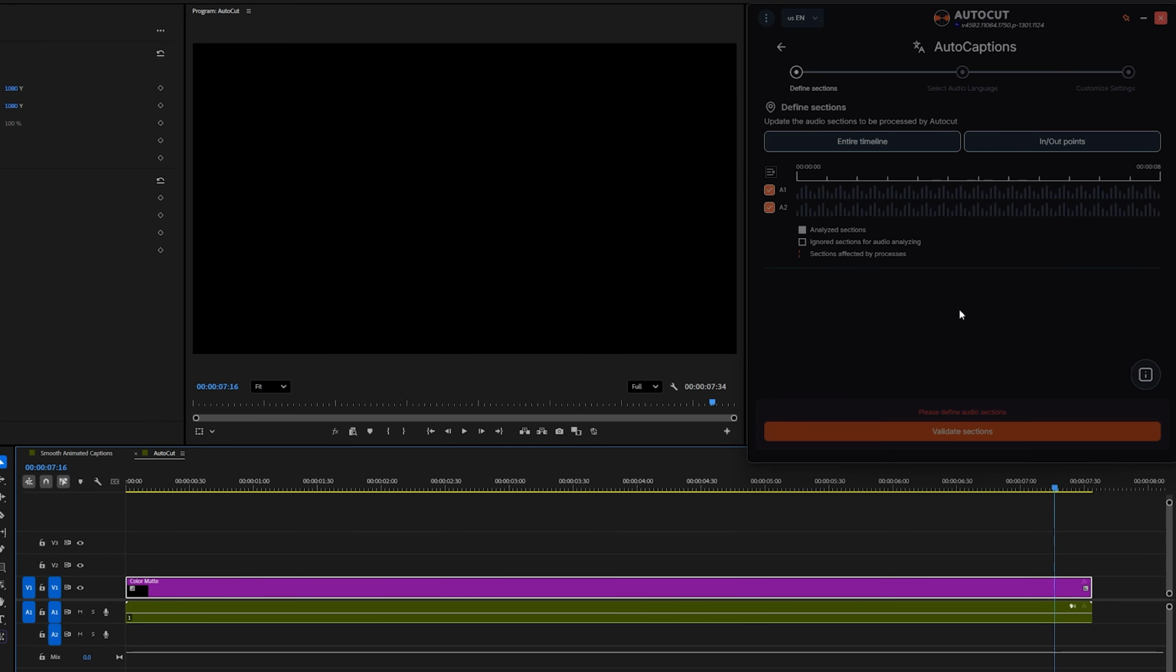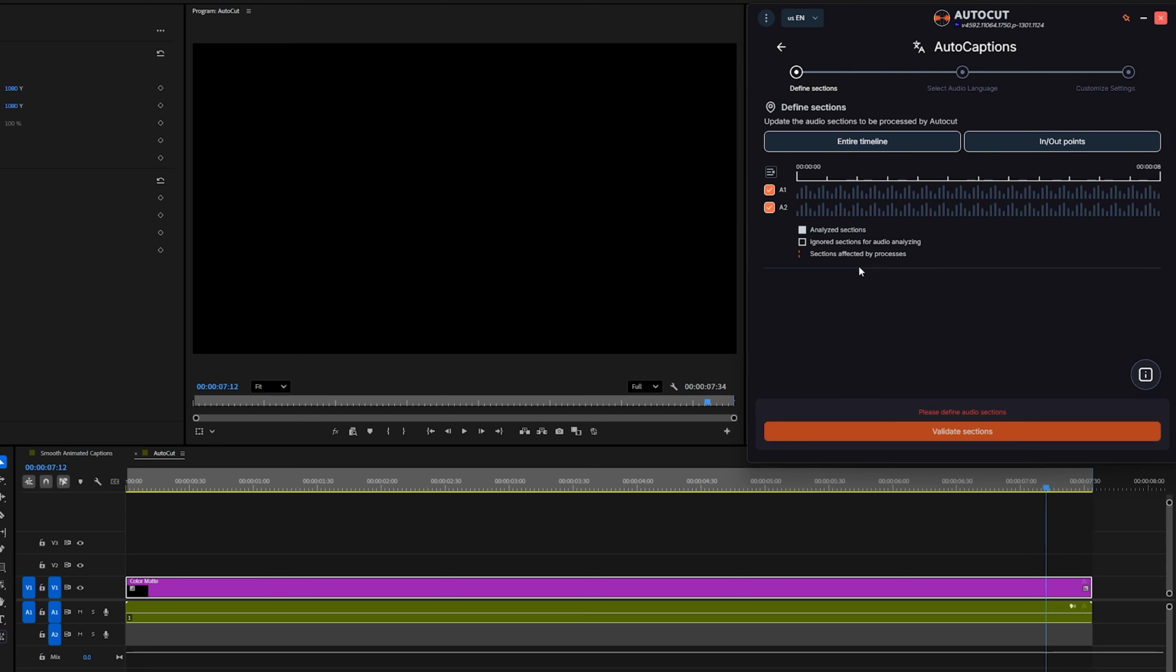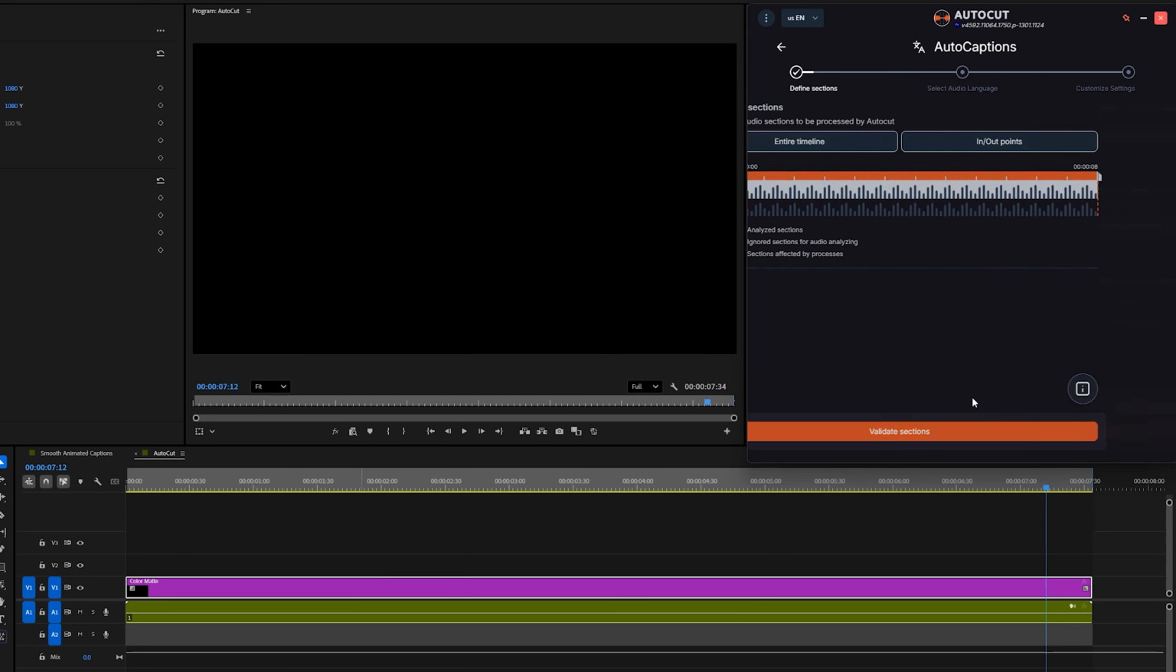Otherwise, you can choose Entire Timeline. For now, I'll mark the in and out points. Go to the end of the audio file in the video and simply press O, and your in and out points will be marked. Since our audio is on audio track 1, I'll simply select A1 and disable A2. Then click on in and out, go to the Validate section and click on it.